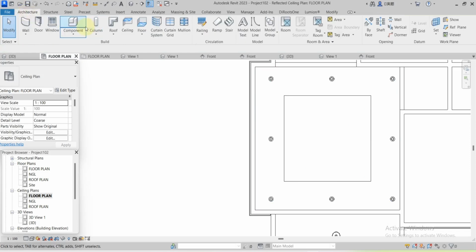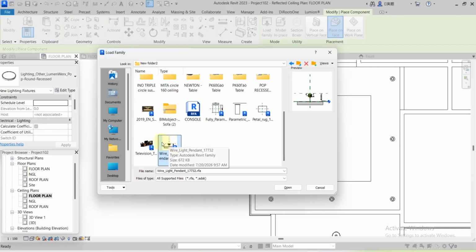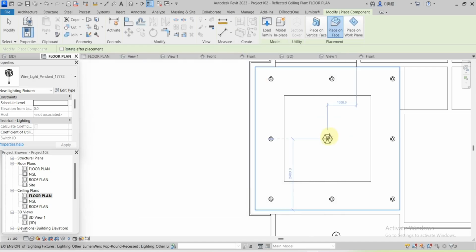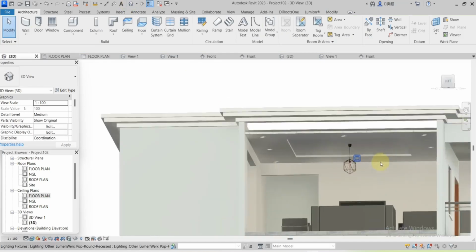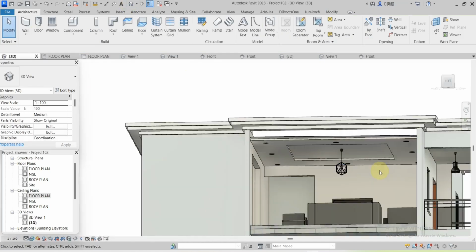Click on architecture, load family. I'm going to use this. Open. Place it at the center. Let's view it in 3D. This creates a nice visual center for the room. In a future tutorial, I'll show you how to create realistic lighting effects using these fixtures.